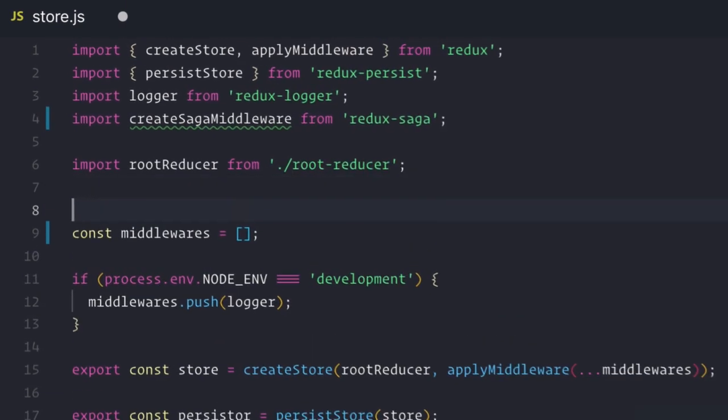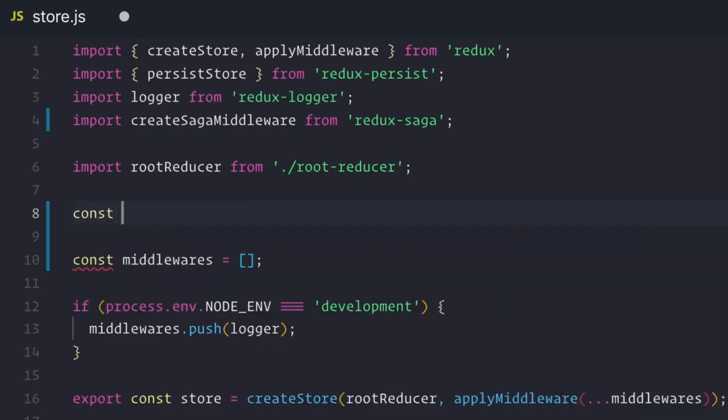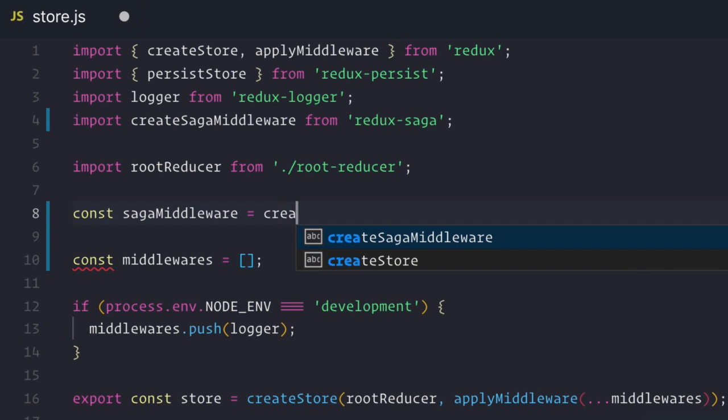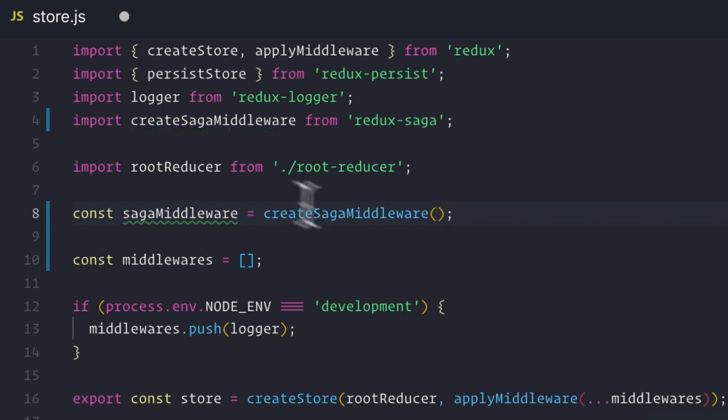Now, we're going to make a new variable called sagaMiddleware using our createSagaMiddleware function. And this can take an object with certain configuration settings on it that we don't need, but that's what you can do with the function, and that's why you invoke it. But we're going to pass the sagaMiddleware into our middlewares array.